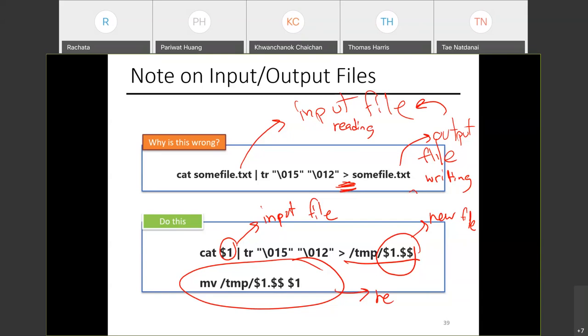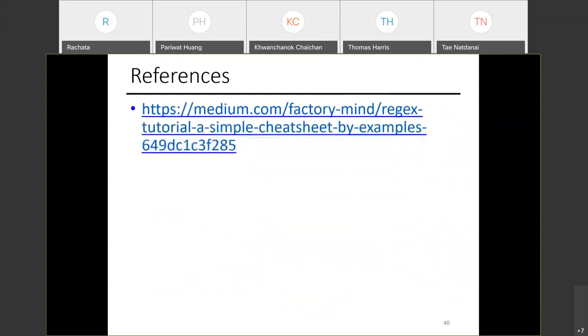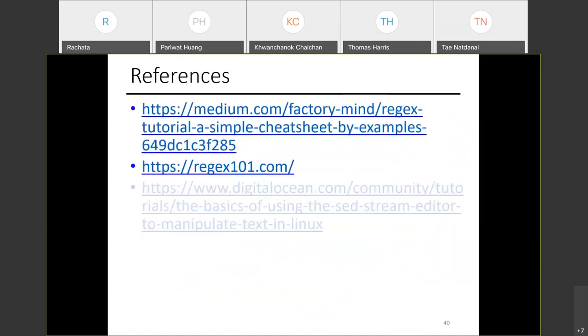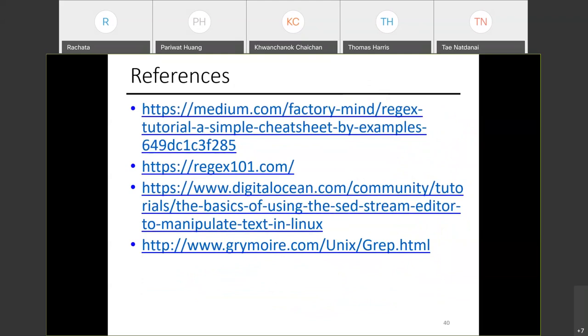That's a key message. All right, so there are quite a lot of reference manuals for regular expressions that you can check out, right? I would definitely check out the cheat sheet. This is basically a cheat sheet that contains simple patterns.